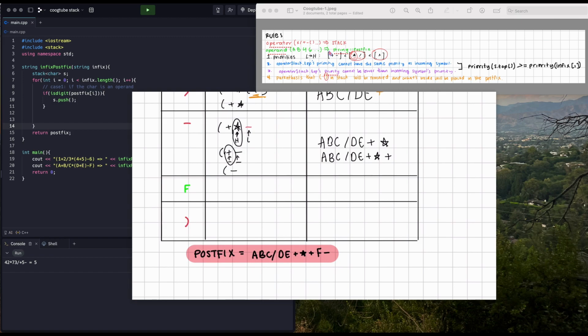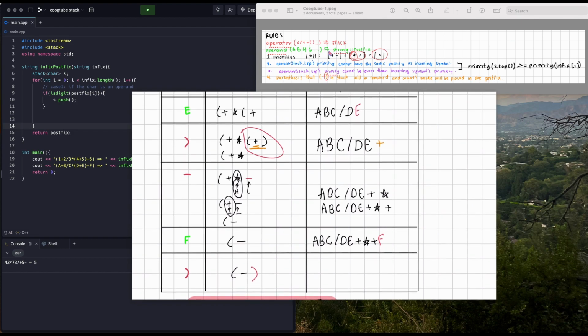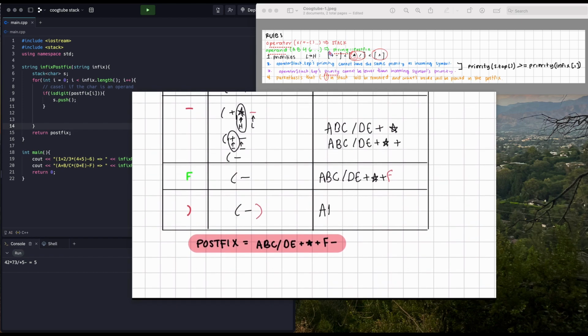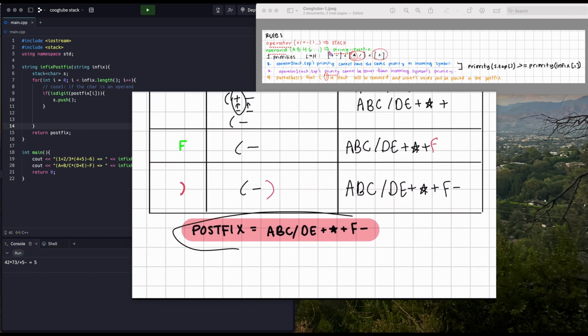Then we're going to add an operand, so it's going to be A, B, C, D, E. And so this is still that. And then we're going to add a closing parenthesis. So again, just like this rule over here, we are going to put this over there and pop until we reach this opening parenthesis. So this will be A, B, C, D, E, F, minus. So this is our postfix expression.